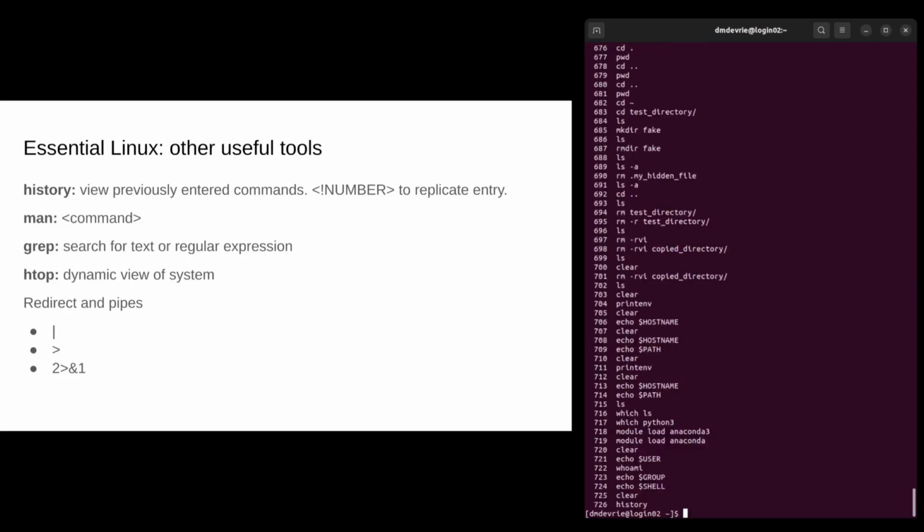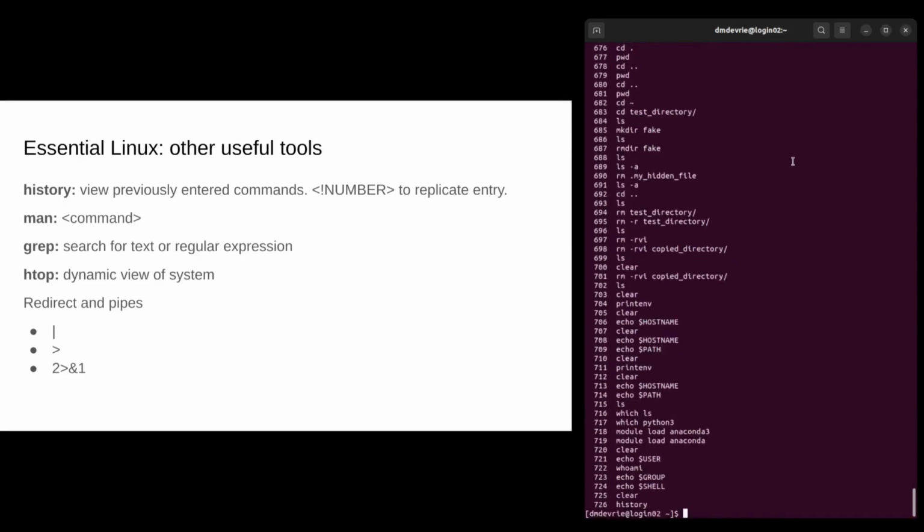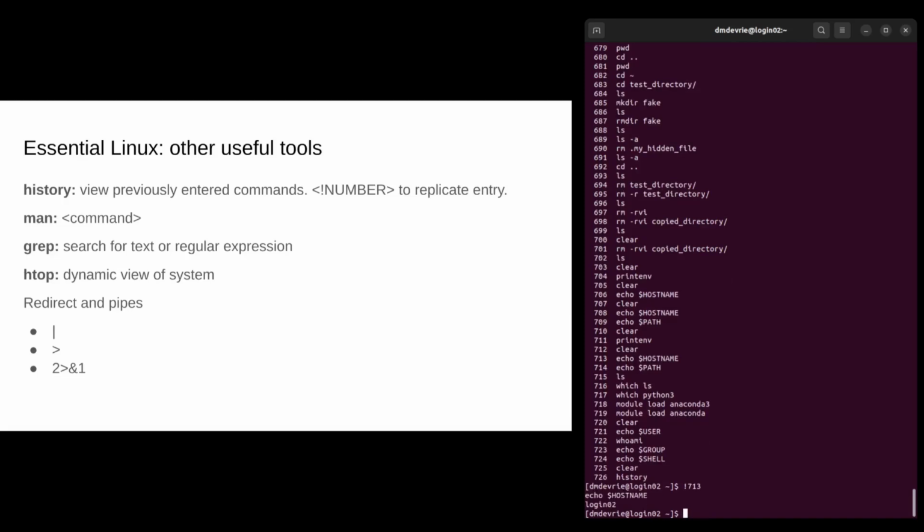If you've run a bunch of commands recently and you don't remember exactly what you entered, history gives you a list of the last X number, often set to 500, though this one seems to be longer. If you type exclamation point and a number that you see within history, for instance, exclamation point 713, we'd expect it to run echo hostname. And in this case it does, it runs echo hostname and shows you the output.